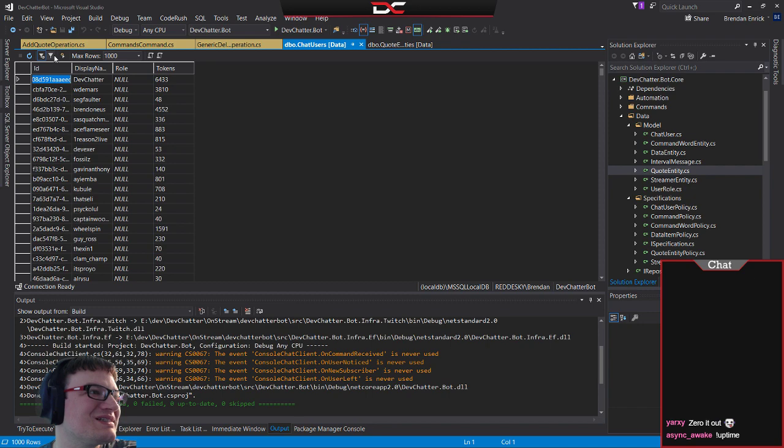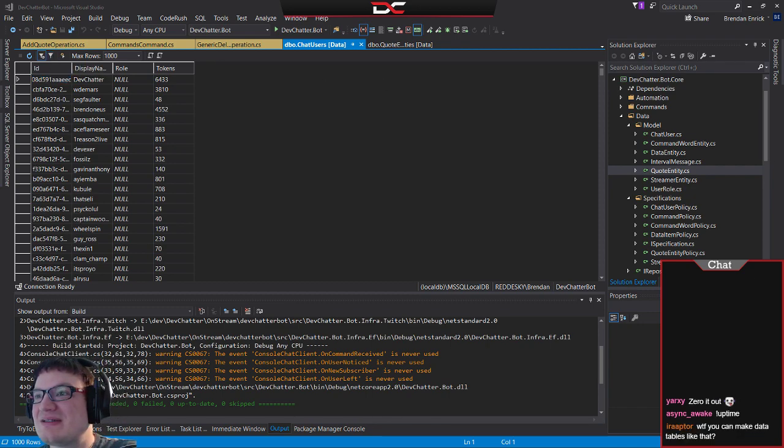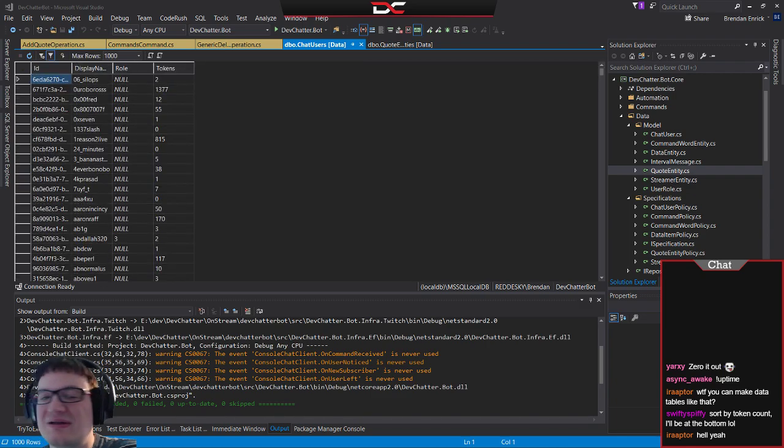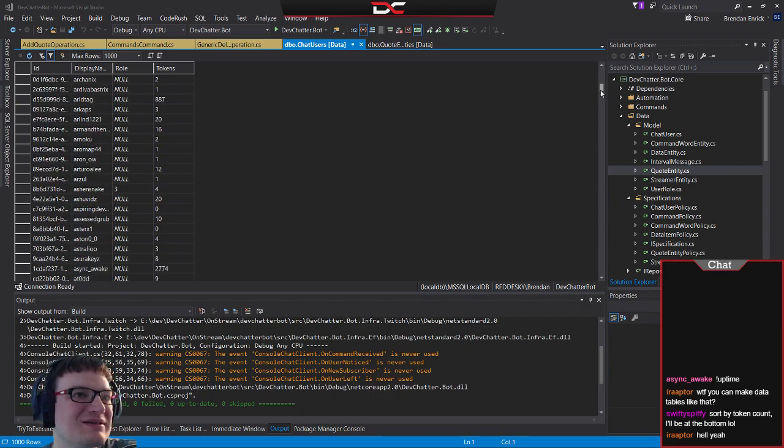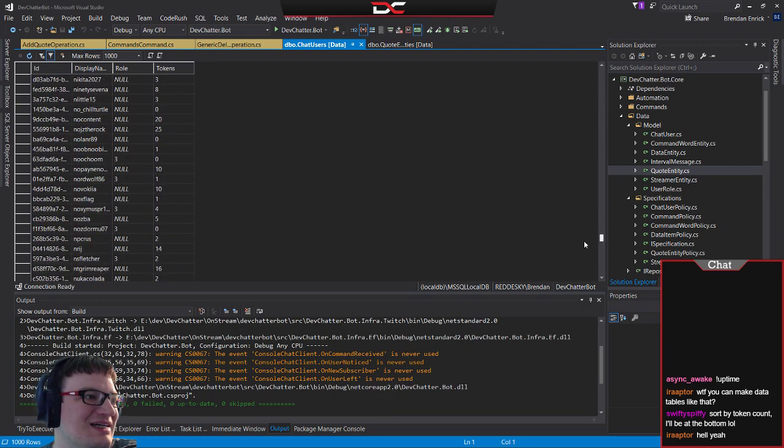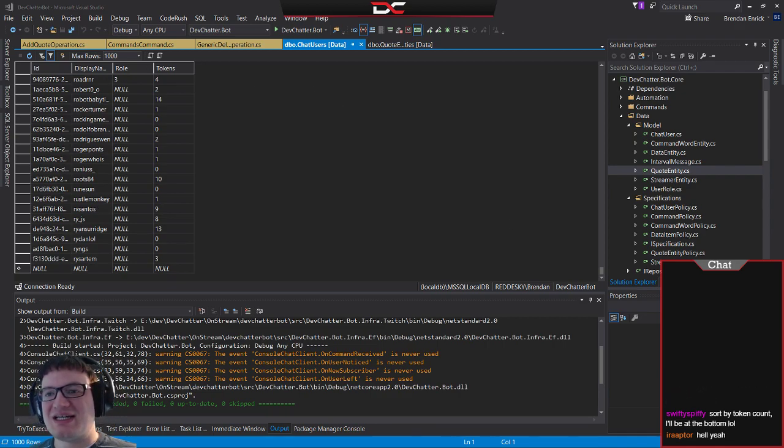Is there a way to filter this? Filter and sort. There we go. Got it. Swifty Spiffy. Where's Swifty? I maxed out at 1,000 rows. Sorry, guys.